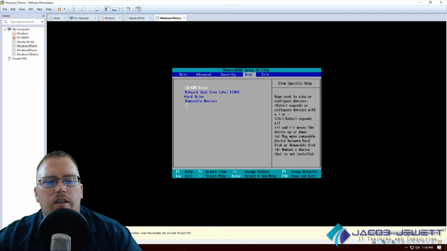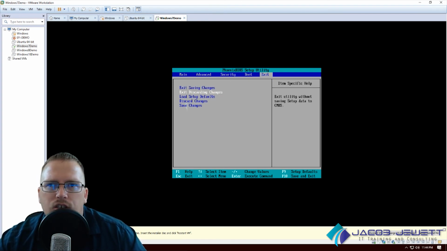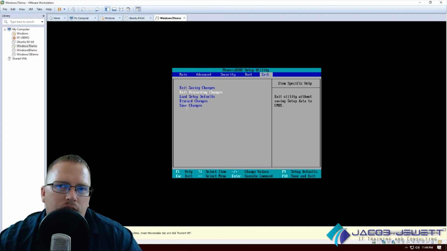Okay. And then when I go to exit, here's our famous settings again. We have exit saving settings. Obviously, when you exit saving settings, it's going to save the settings that you changed. So the changes I made, if this were an actual physical computer, it would save these settings to the CMOS. Exit discarding changes. Basically, this will revert to the settings as they were when I got into the BIOS. So if someone changed BIOS settings before me and saved them, those settings still exist and they will not change.